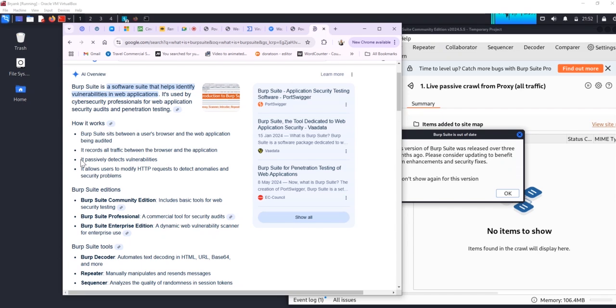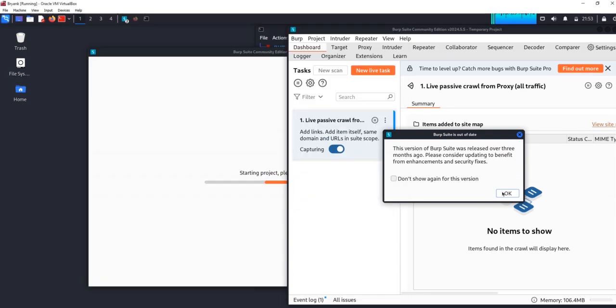Okay. It also passively detects vulnerabilities, then also allows users to do what? See this word? Modify HTTP requests to detect anomalies and security problems. So, in your free time, you might come back to this Google and read up again about Burp Suite and why we are using it in our tests. So yes, we are using Burp Suite.